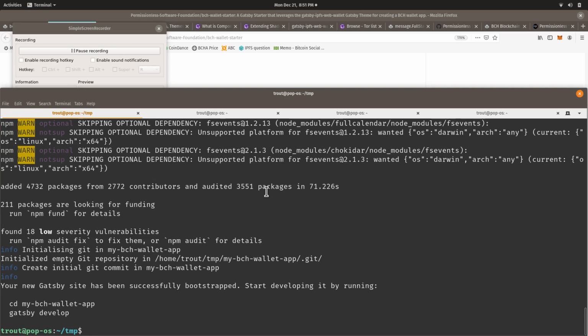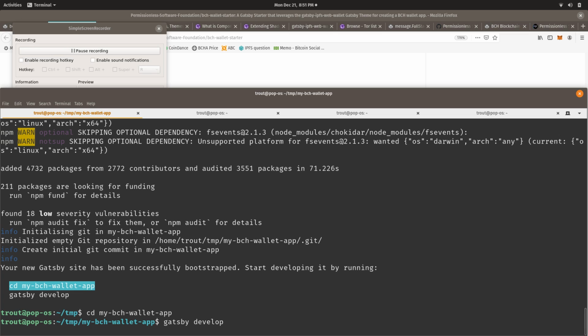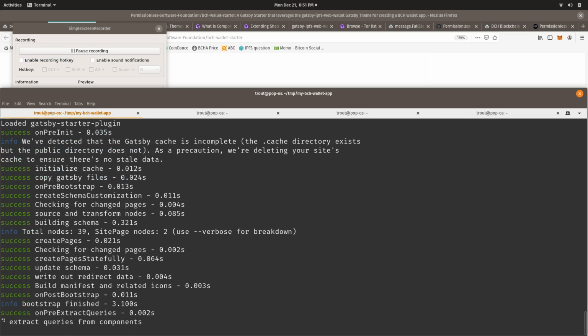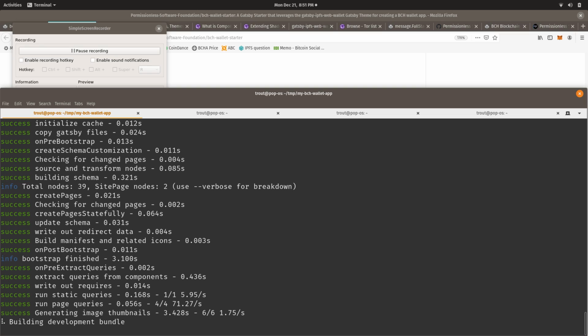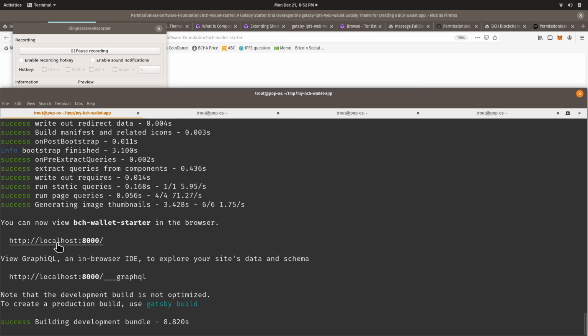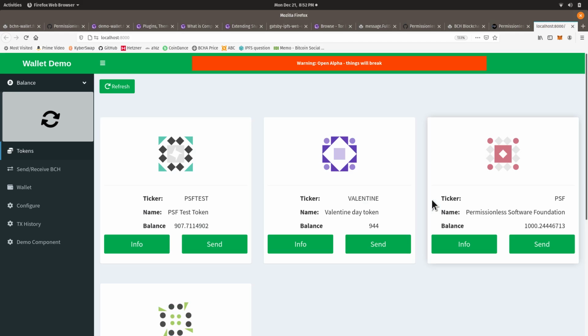Okay, it finished installing the dependencies, and it will prompt you for the next commands. You're going to want to change into the directory that you just created, and then type Gatsby develop. And this will build the wallet app in developer mode, which means that as you change files, it will automatically update, which is really convenient. And so you can just click on this link, and there you go. Now you can get started.